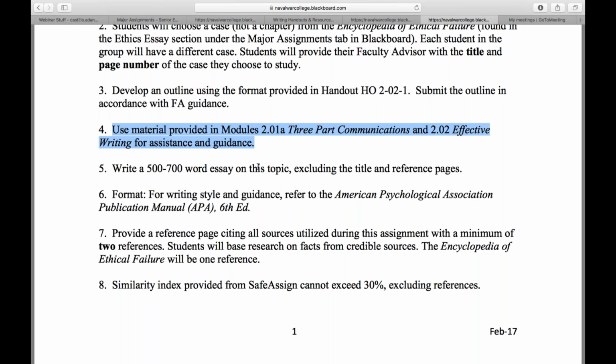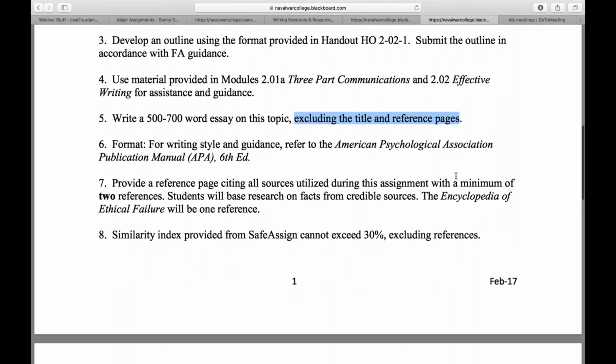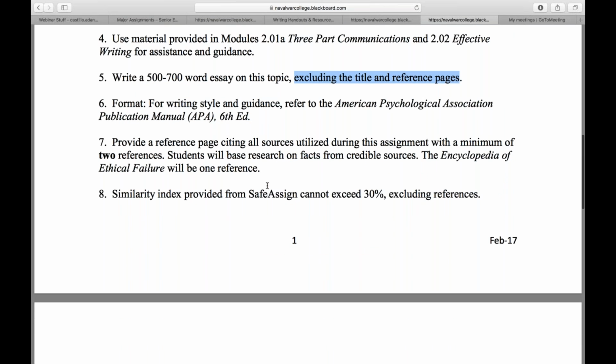And then for the specifics of the essay, it'll tell you that this essay must be between 500 to 700 words, excluding the title and the reference page. Formatted in accordance with the APA Manual 6th edition. And then again, very specific: provide a reference page with a minimum of 2 references.